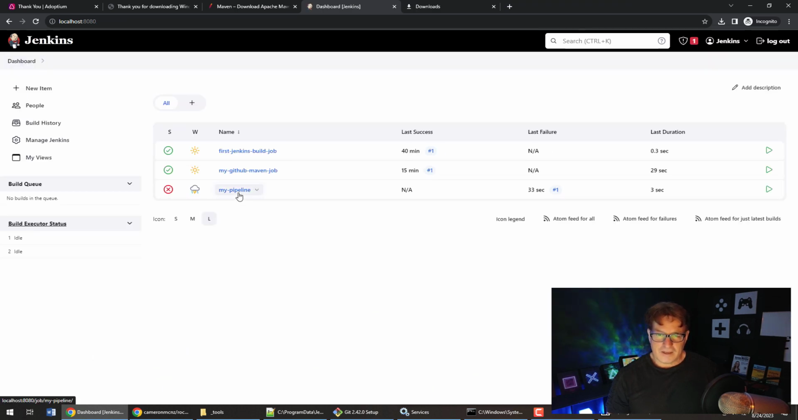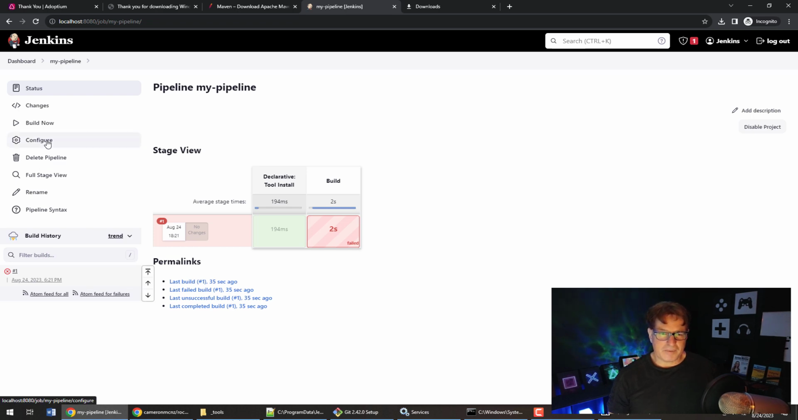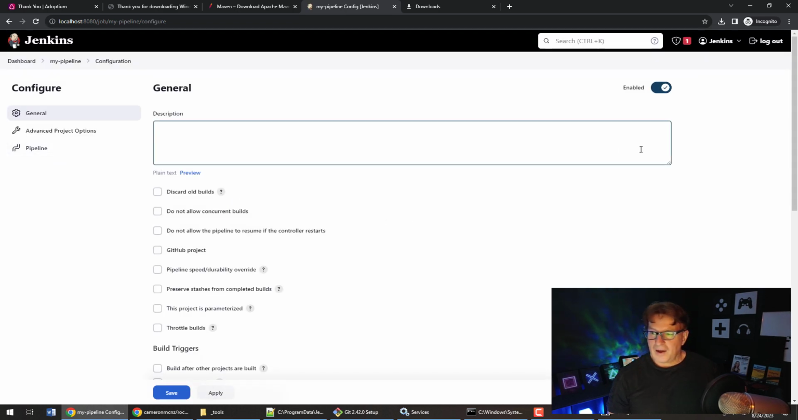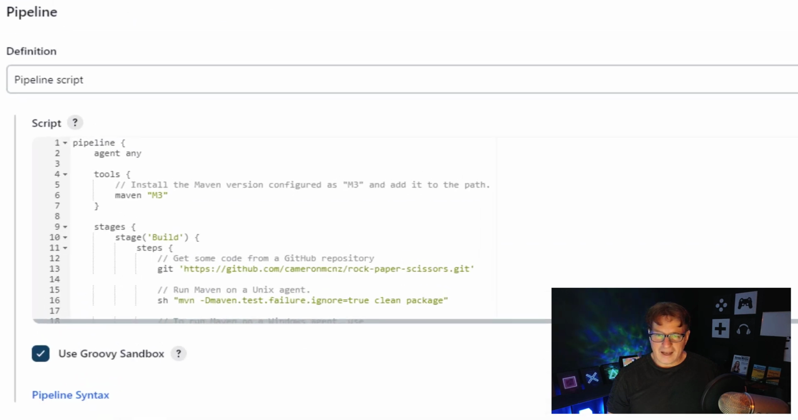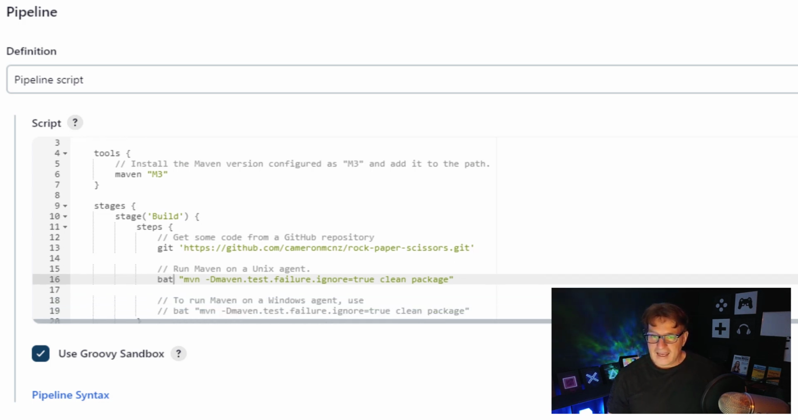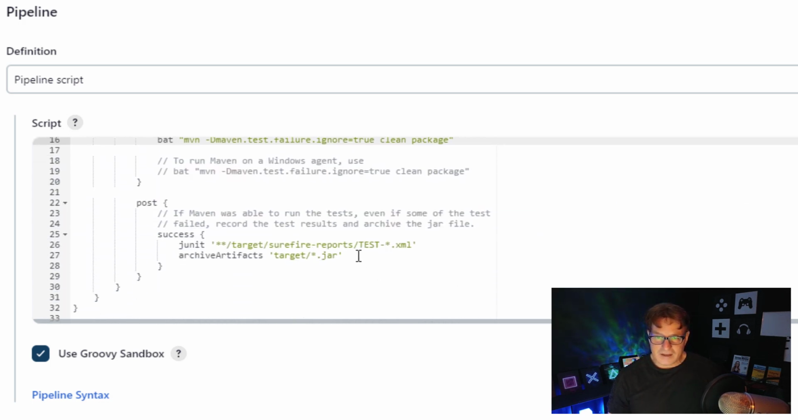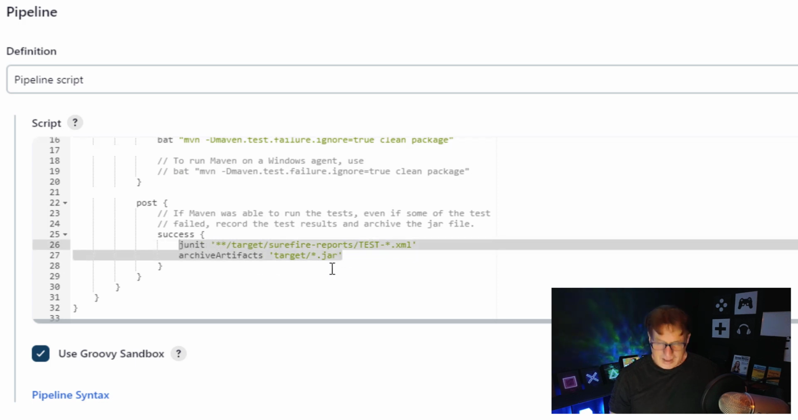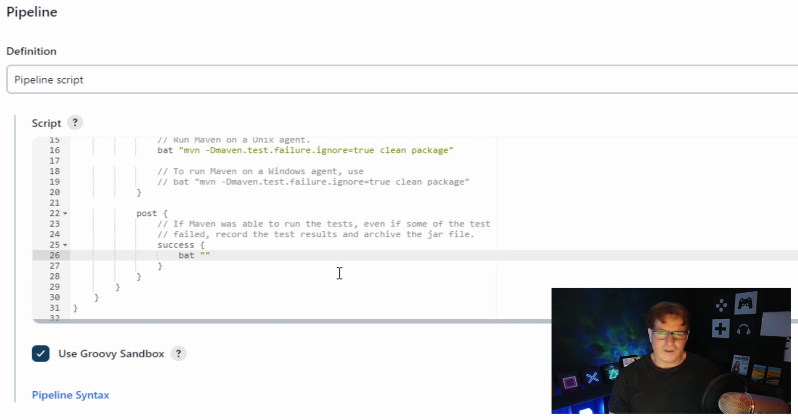I'm going to go make a couple of configuration changes to my pipeline because a couple of things I forgot about. Going into my pipeline, I forgot that it actually says shell here. We actually want to make sure that that's a batch script that's being run. And down here where it says success, rather than doing the JUnit stuff, because I don't think there's a JUnit in that project, I'm just going to say, hey, go to the batch shell and print out the words success. So from there, I'll click apply.